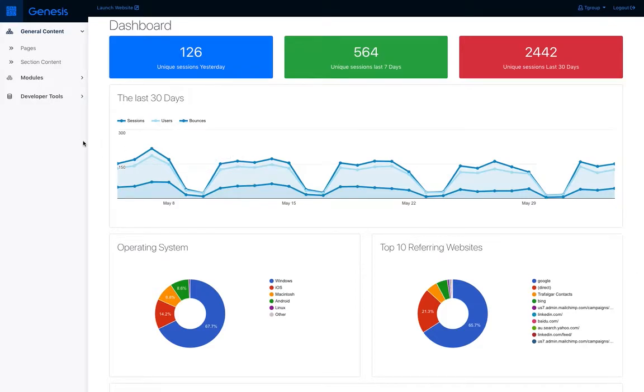So here we are, we're going to do a quick rundown of the Genesis CMS with a focus on some of the SEO tools that are built in. We can build in basically any SEO tools you like, but this is a default set that it comes with. So firstly, a bit of an overview of the architecture.